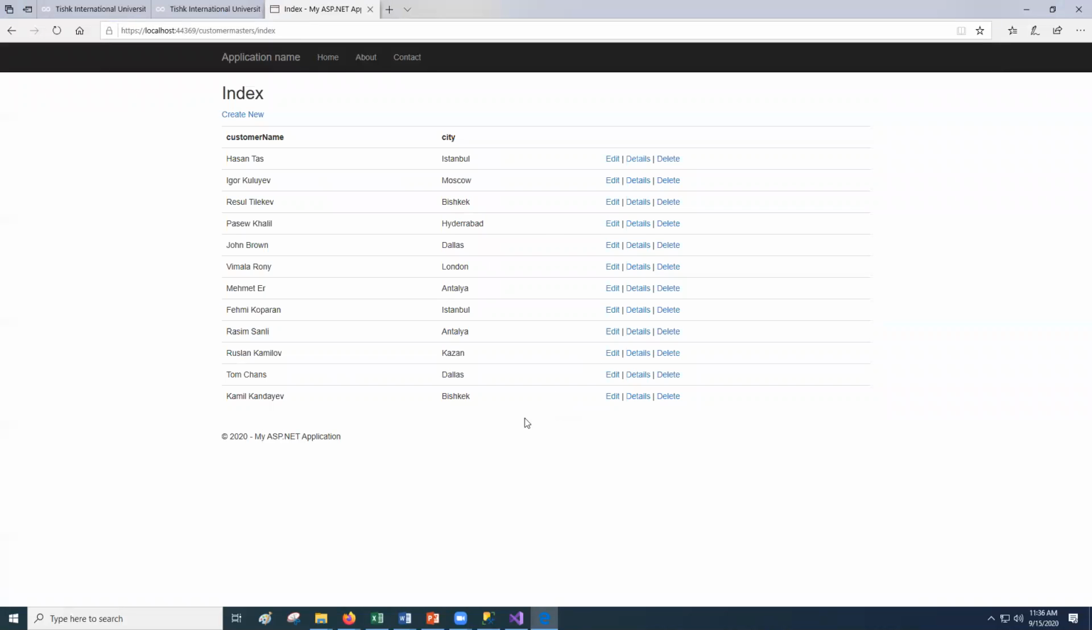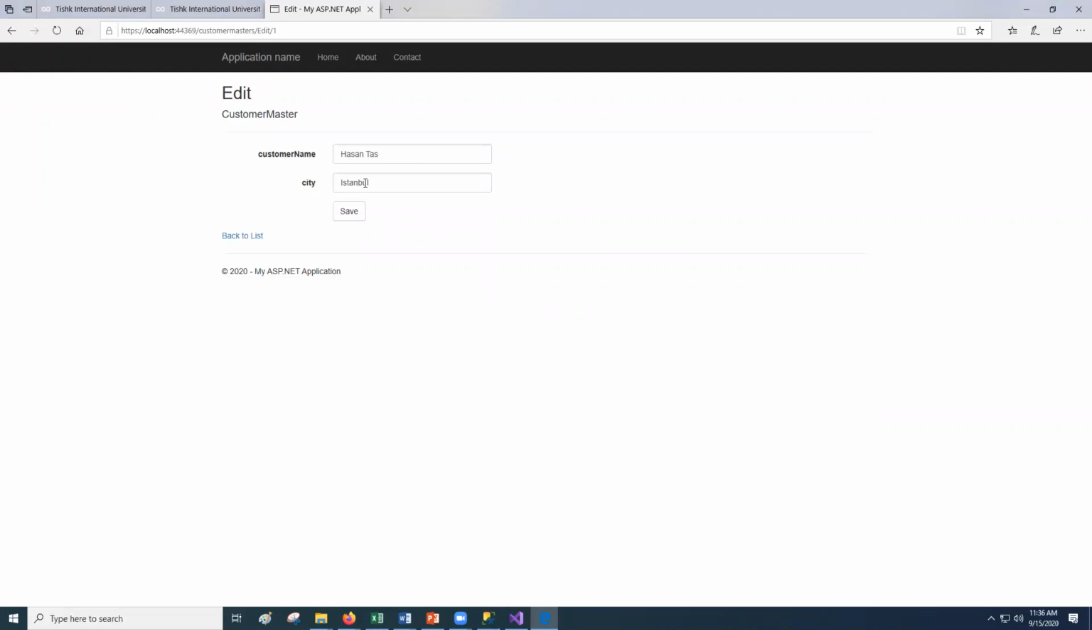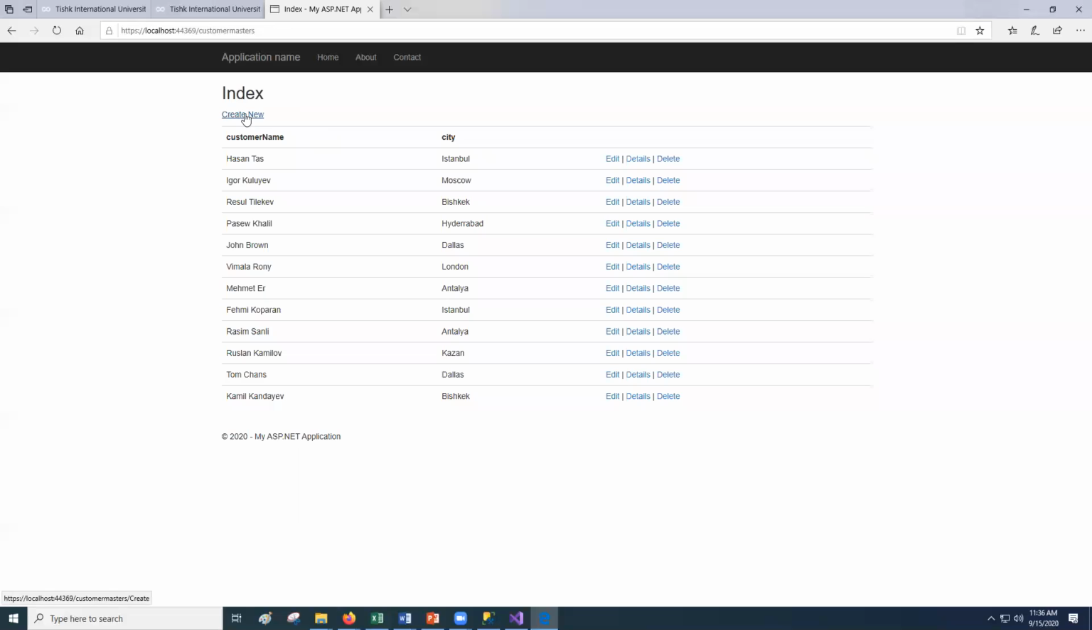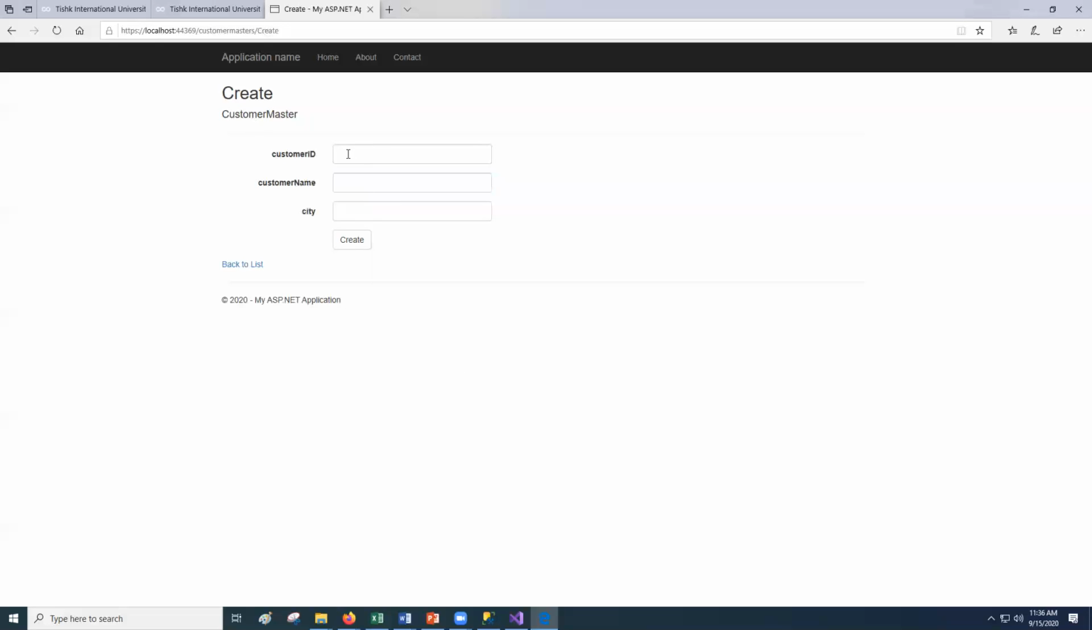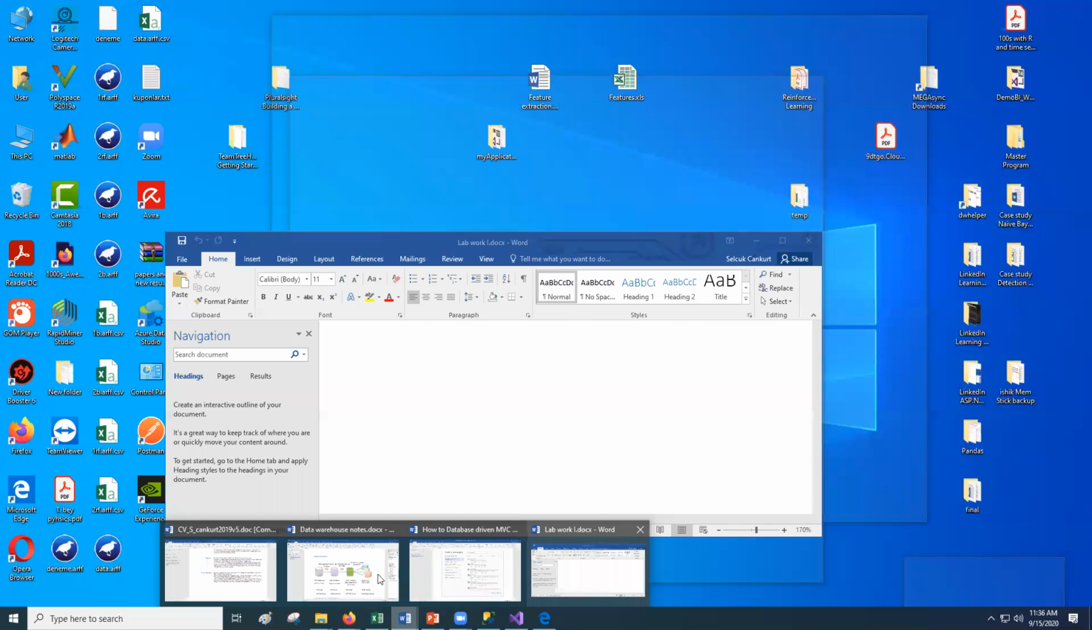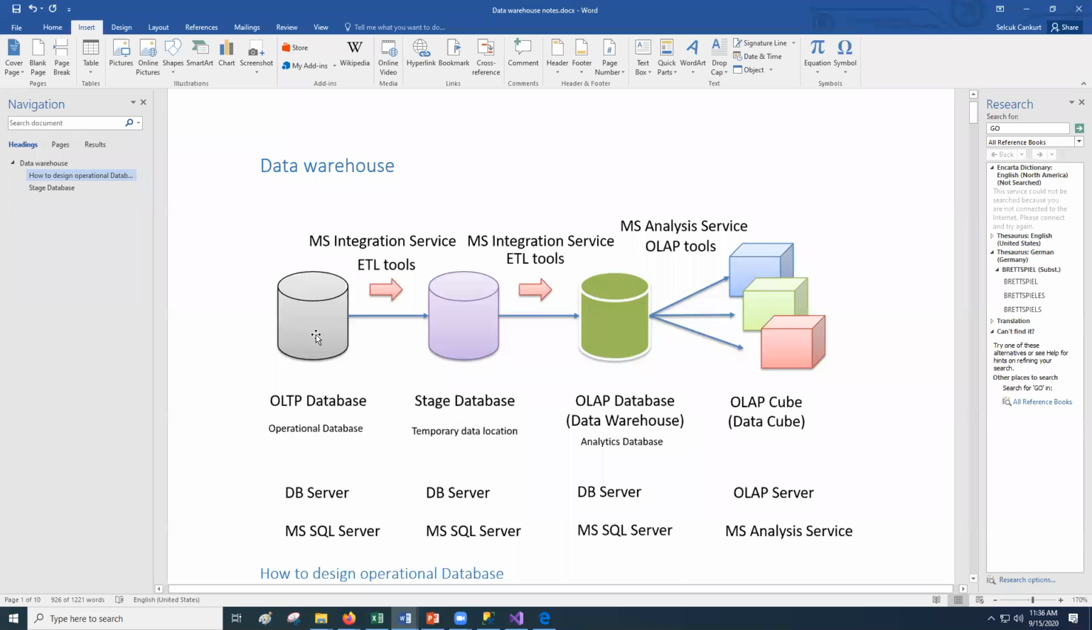For example, you want to edit one of your customers. Before, your customer was from Istanbul, and you can change it to Antalya, for example, and save, back to list. Or you can add a new customer. If you have one new customer, you can add that customer's information, and when you click it, it will go to that database. Which database will it go to when you add any customer? It will go to this database. That's why we are calling it the operational database.